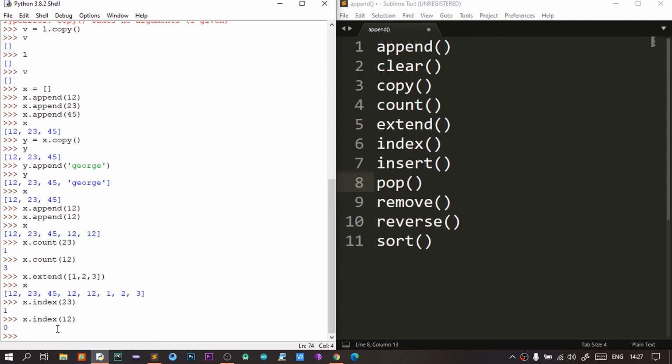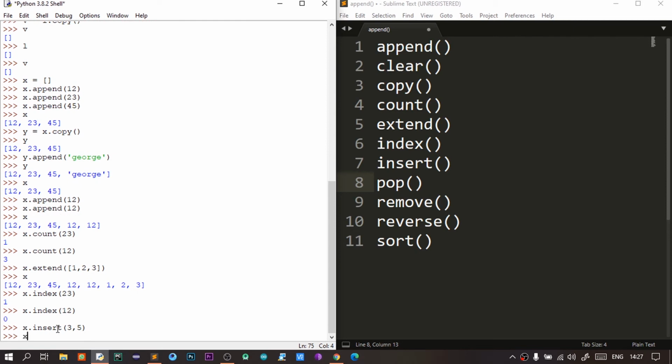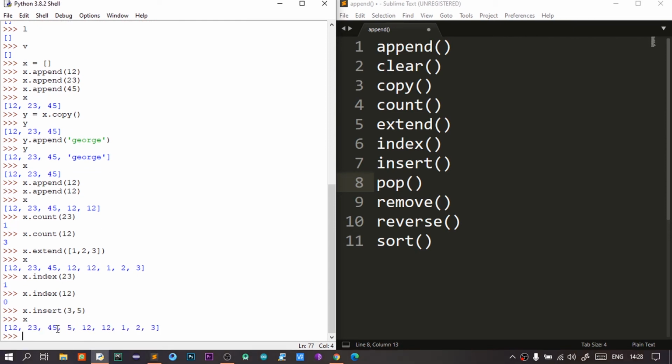So the next function is insert. You can insert a value at a specific position of the list. x.insert at index, let's say 3, the value is 5. Now let's see. The element at index 3 is 5. The list after the 5 will be moved one position to the right so that this fifth element is inserted at the required position of the user. In this way, we can use insert to put an element at a specific index.